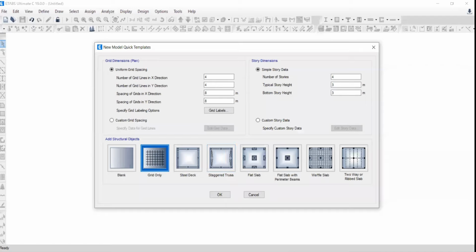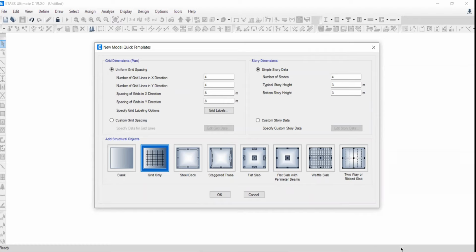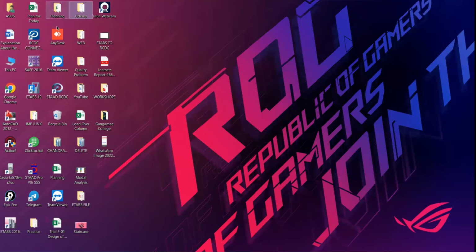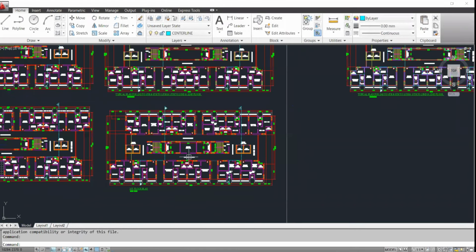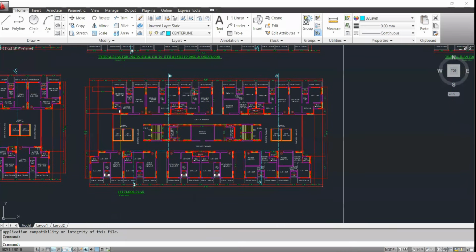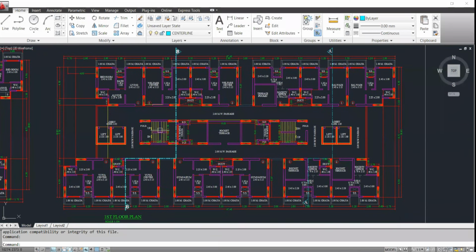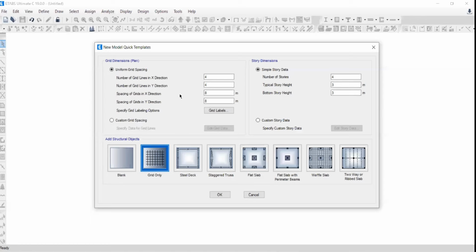But suppose a very, very complicated architectural drawing is there, let me show you the proof for that. Look at this. Whether it is a simple architectural drawing or a complicated one, this is still a complicated one. If you are trying to prepare the grid for this kind of project in the ETABS software itself by using the ETABS quick template option, it is very difficult.